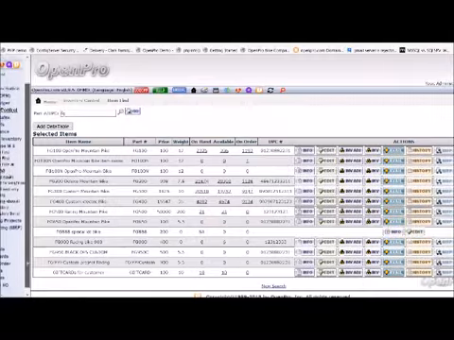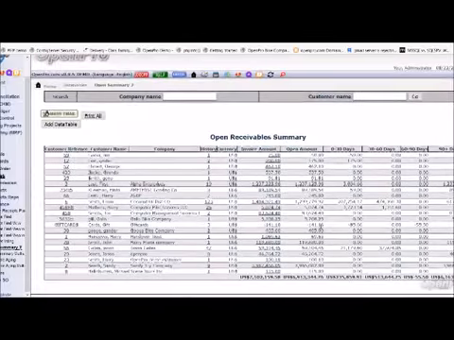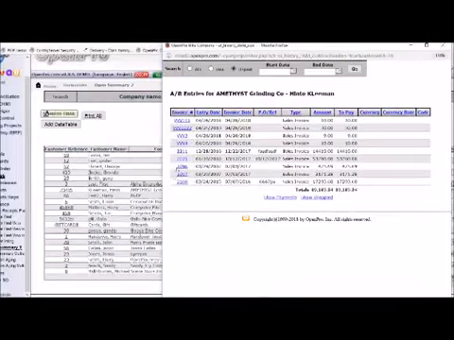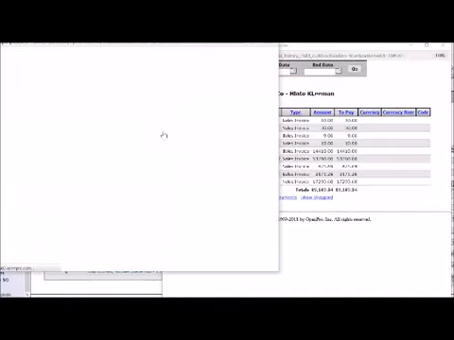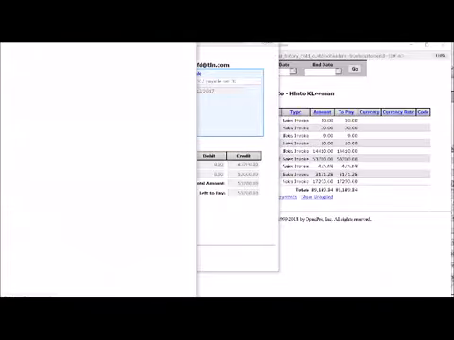I'm going to pull up receivables. This is where your customers are located. I'll pull up a receivable summary. You can drill down to any details associated to each one of these customers. You can also drill down into invoices associated to them as well and pull up those invoices.